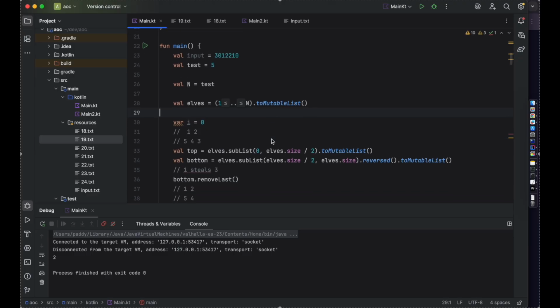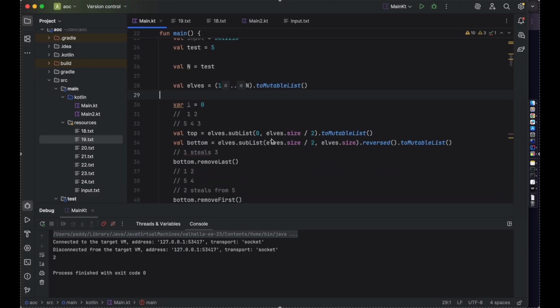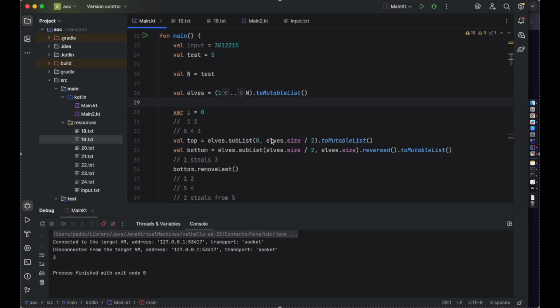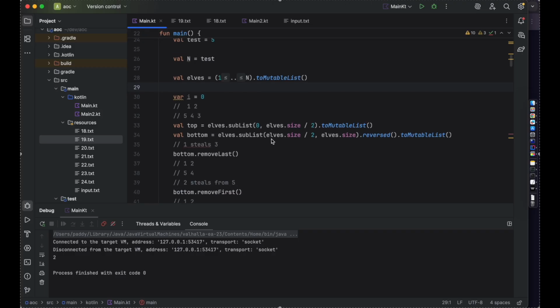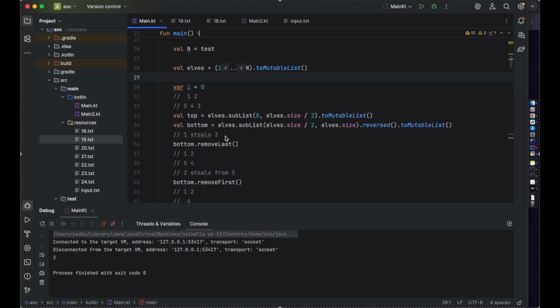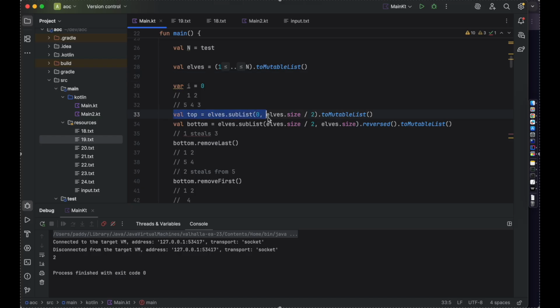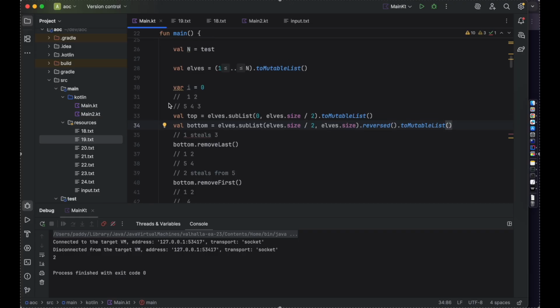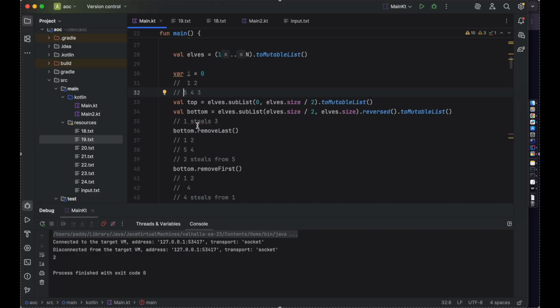So the solution for part 2: the naive solution works, but it's just very slow. So I was curious how to properly do it and checked some solutions. And one idea that seemed to work is to split the list into two lists. We have this example with 5 elves. You have 1, 2, and then 3, 4, 5. So a top and bottom list, and then see what happens.